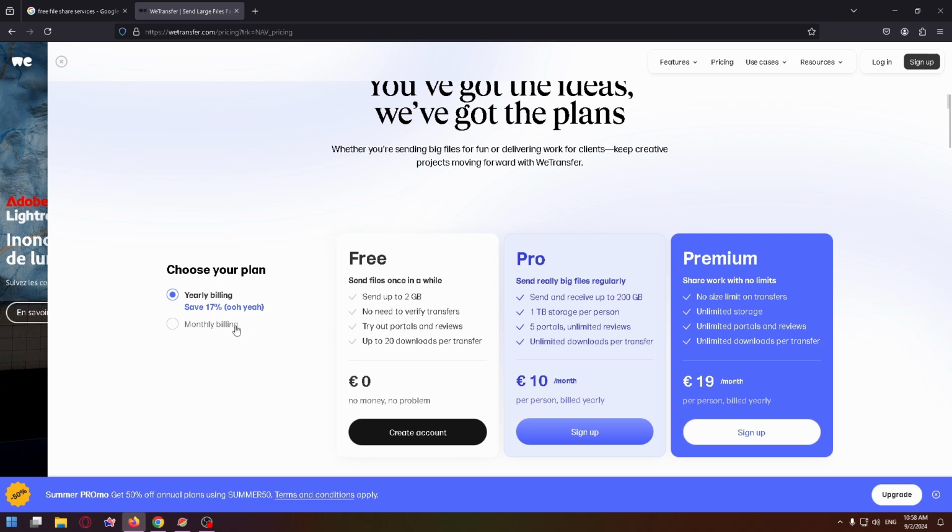Okay, so the next plan is Pro. Send really big files regularly, so send and receive up to 200 gigabytes, 1 terabyte storage per person, and 5 portals, unlimited reviews. Oh, and unlimited downloads per transfer. The plan's cost is 10 euros per month.